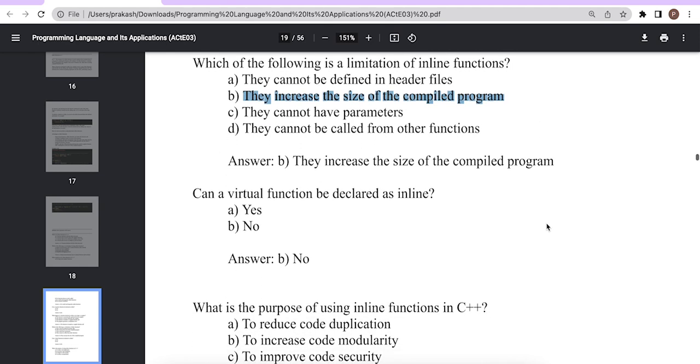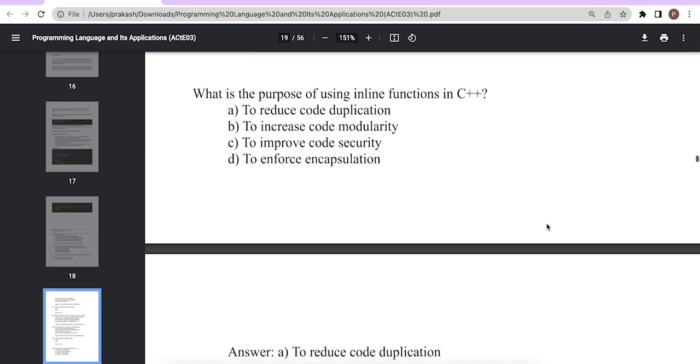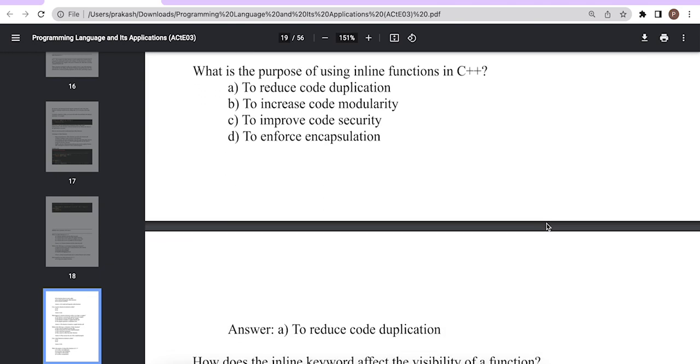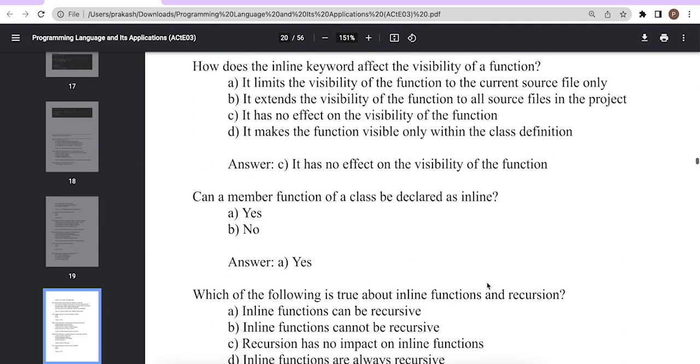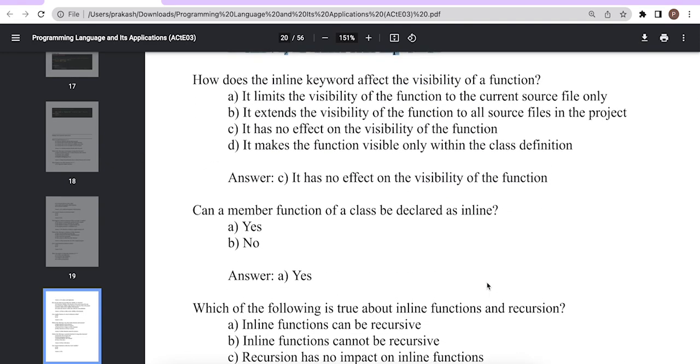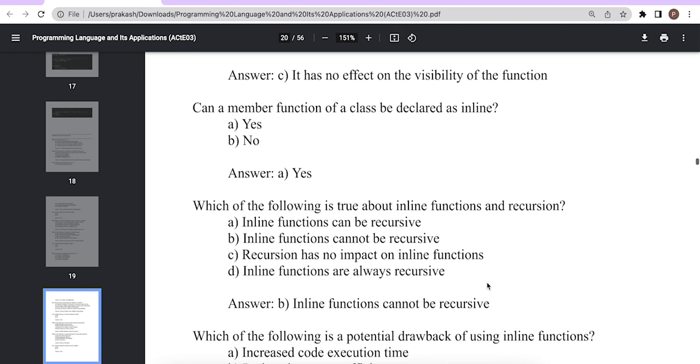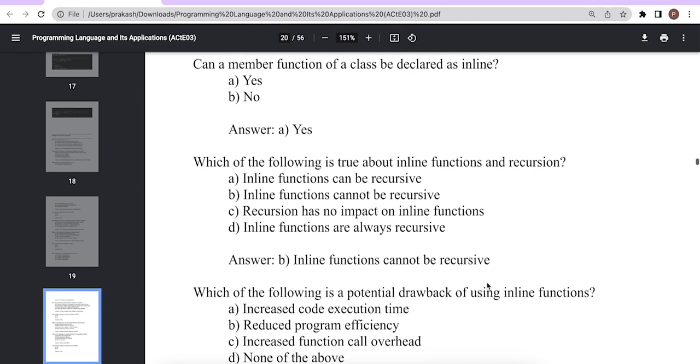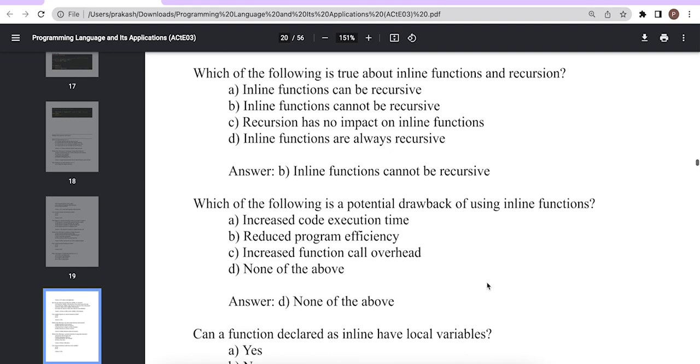Can a virtual function be declared inline? The answer is no. What is the purpose of using inline function in C++? To reduce the code duplication. How does inline function affect the visibility of the program? It has no effect on the visibility of a function. Can a member function of a class be declared inline? The answer is yes. You can declare a member function of a class as an inline function. I'll be discussing this concept while discussing classes and objects. Which of the following is true about inline function and recursion? Inline function cannot be recursive.